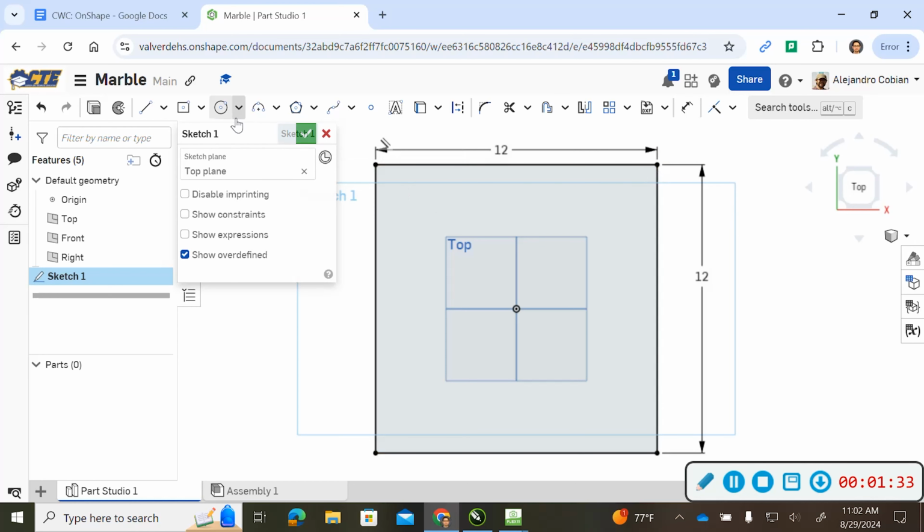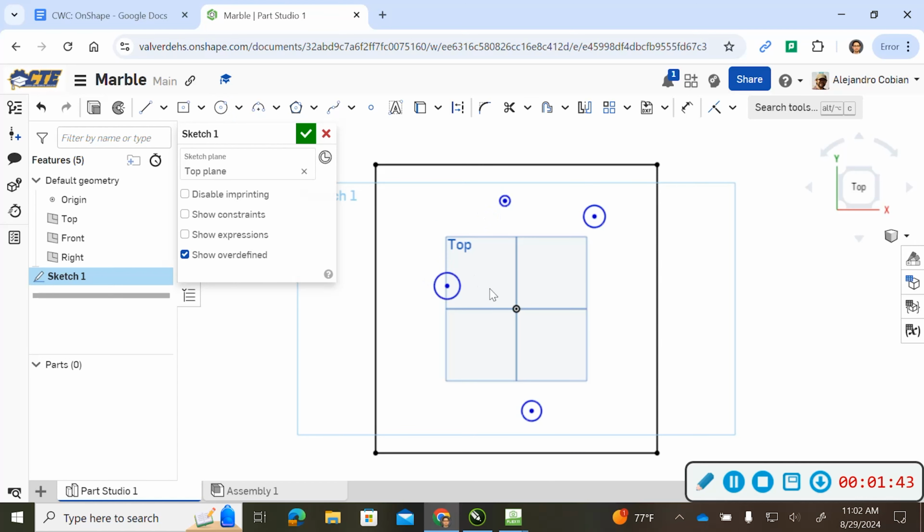Okay. So at this point, I'm going to add some circles so that I can have holes and make my game a bit more complicated. I'm going to just drop in about 3-4 holes. And notice if they're blue, I can move them around wherever I want. And I can also change their sizes.